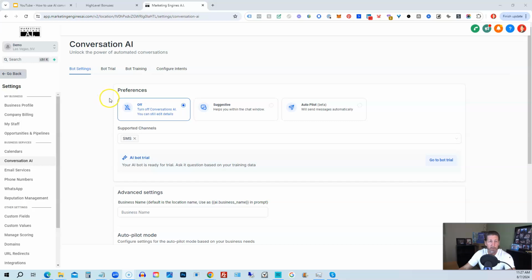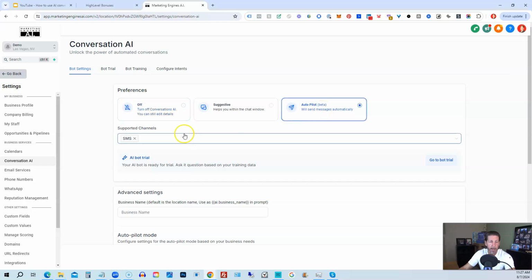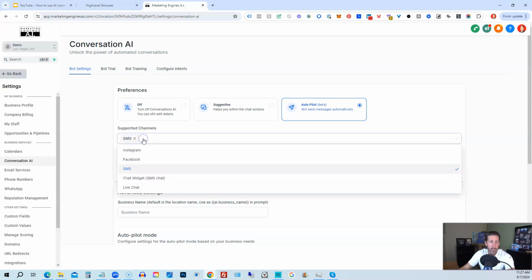By default, the preference under preferences is going to be off. Then you have suggestive, which helps you within the chat window, and you have autopilot, which is what you pretty much want to be using primarily. So you'll select that. Then supported channels may or may not be defaulted here to SMS, but if you want to use it with live chat, you'll click on live chat.